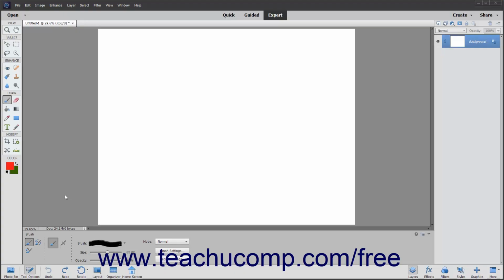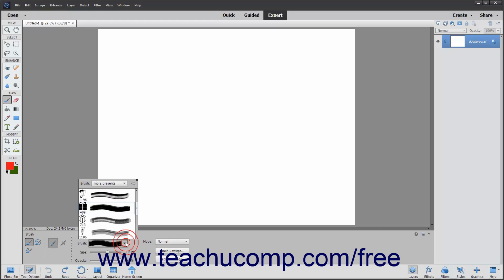www.teachucomp.com/free. You can create a custom brush preset to save the brush settings you frequently use as a preset that you can then select from the brush preset picker to quickly apply your saved brush settings. To create a custom brush preset, select the Brush Tool button in the toolbox and, if necessary, the Tool Options bar. Next, select a brush tip to use from the Brush Preset Picker pop-up menu within the Tool Options bar.